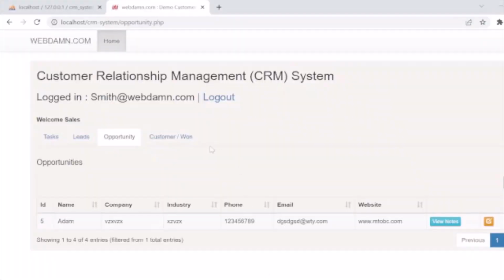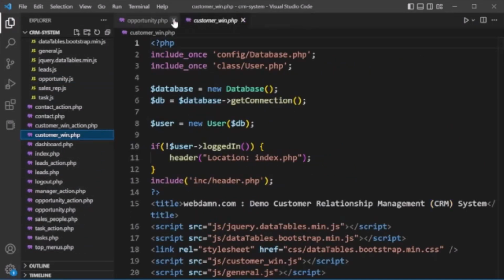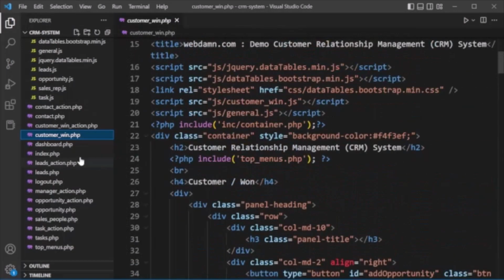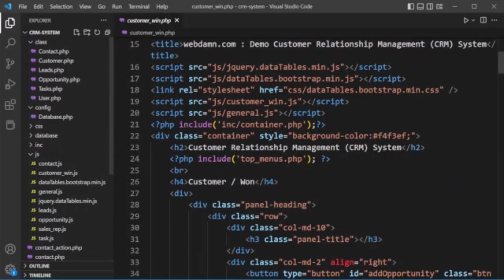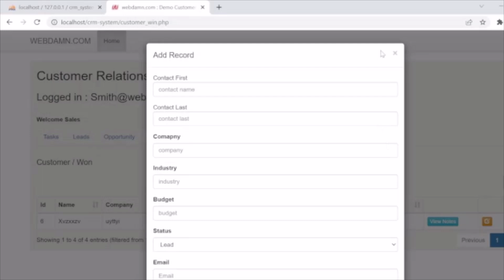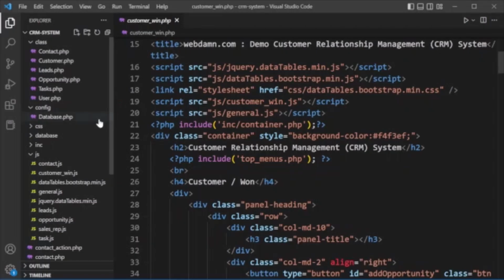Now the last section is customer bin. Here is the customer bin. So here we will also see the customer bin file. Actually, this is the customer bin.php file in which we are listing the customer bin details. So here we have implemented listing the details, and customer bin details, like add new customer details, edit, delete, and view notes. So all these functionalities are implemented here in our project.